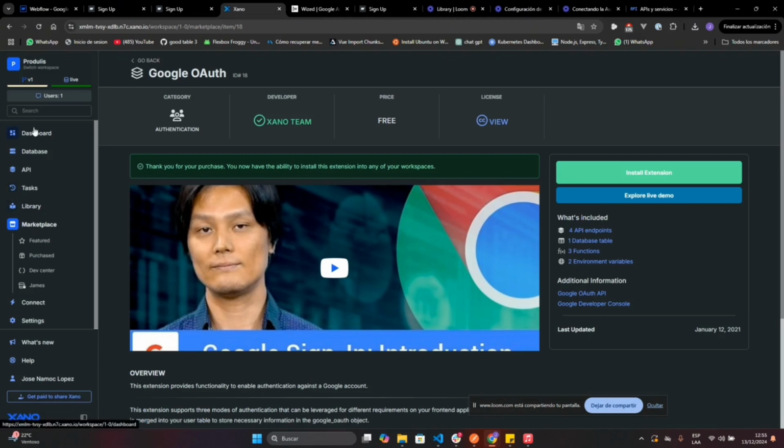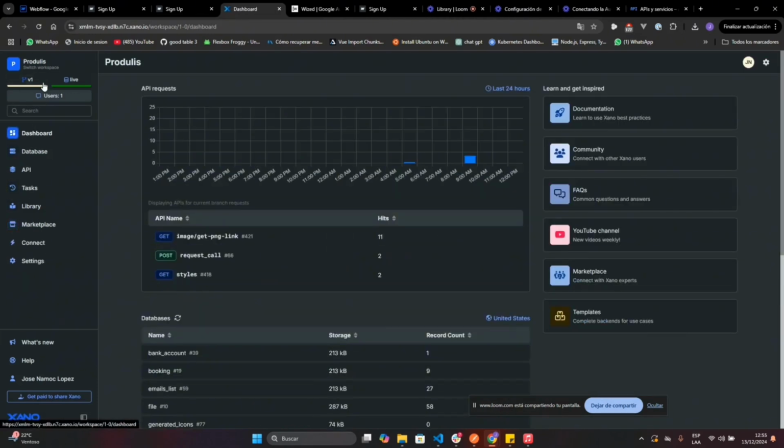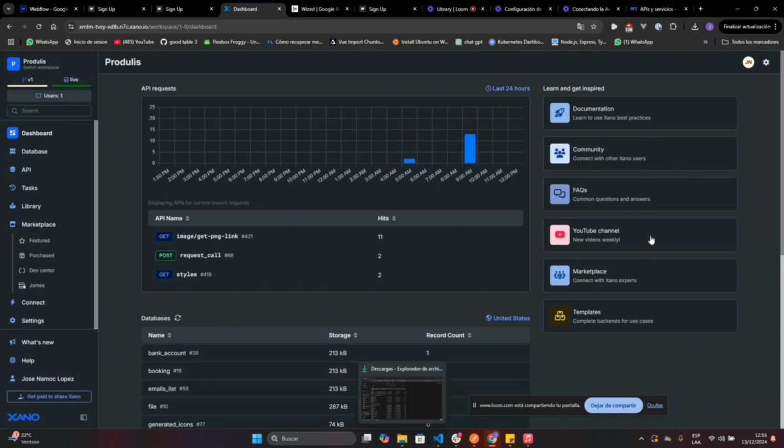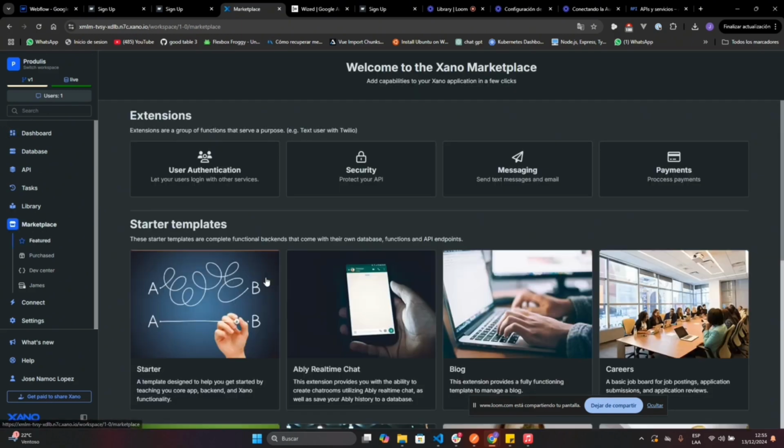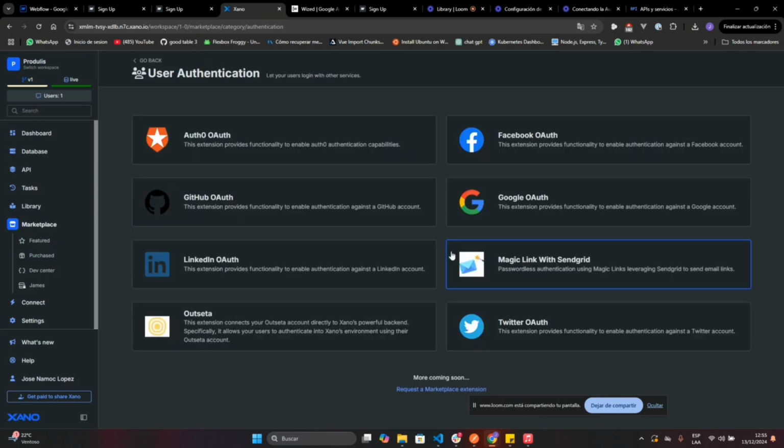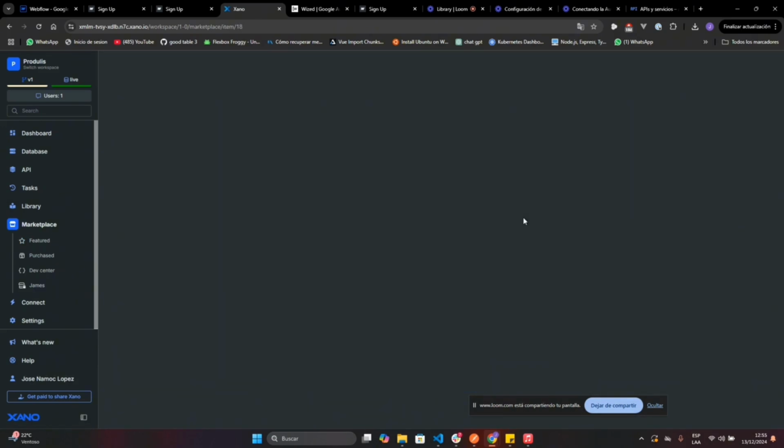Okay, now that we're in Xano, we need to be in our dashboard, our workspace. We need to install the extension. Xano provides many pre-made configurations for working with external platforms. This makes the work much easier. So we need to go here to Marketplace. Let's go to Feature, as it's a well-known extension. We click on User Authentication. Inside, we'll find the Google Loadout option.